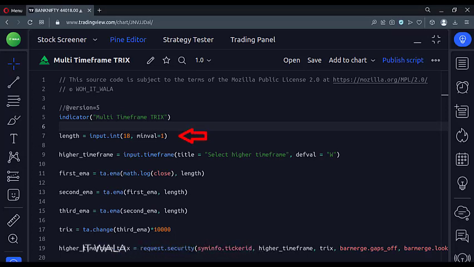First of all, we take the user input for the length of the Trix. Then, we take the user input for the higher timeframe. The default value is set to the weekly timeframe.